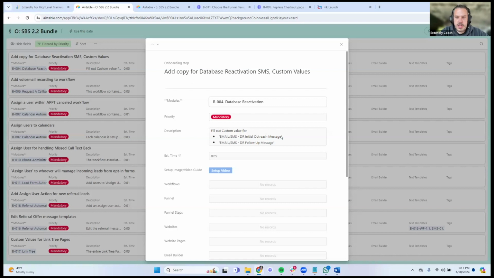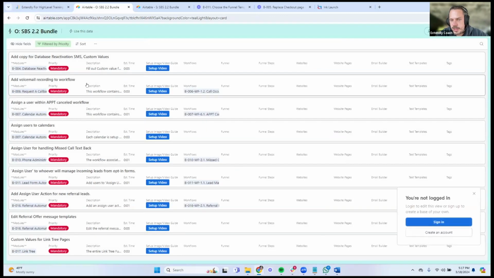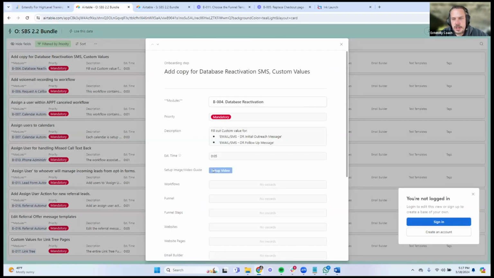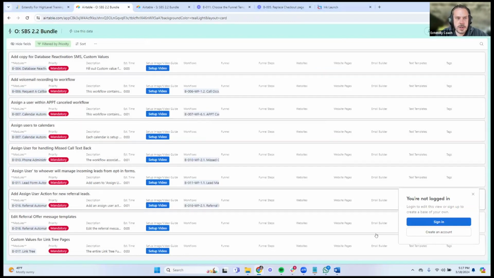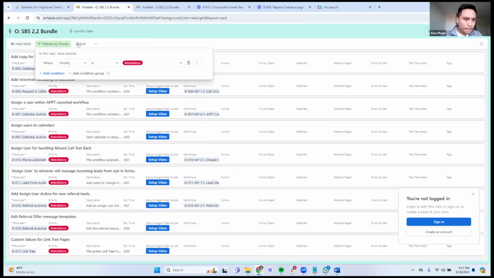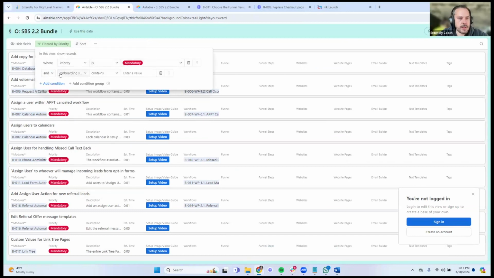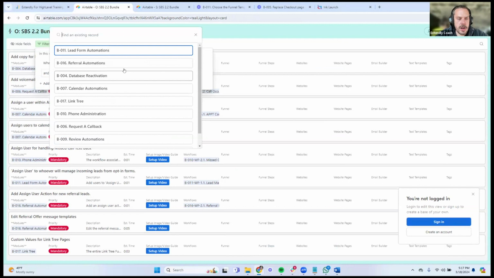So you can filter these out as well if you're not initially doing these things with people, like database reactivation. So I'll give you a list of the ones that I think you should probably focus on. If you filter at the top again, and then add another condition. There you go, and then do modules. Has any of, and then go ahead and start adding a few here.